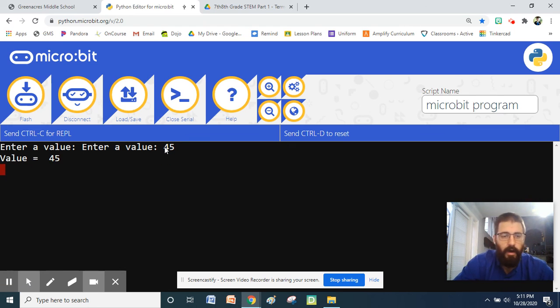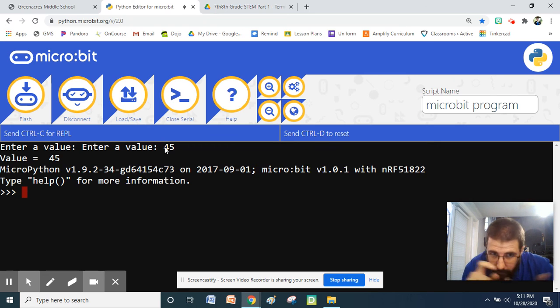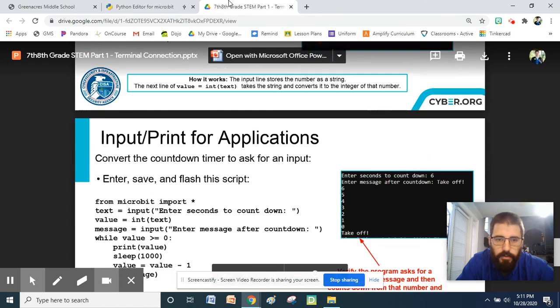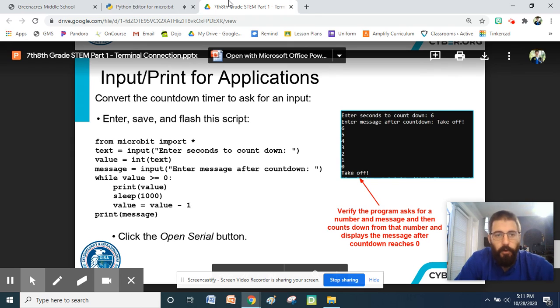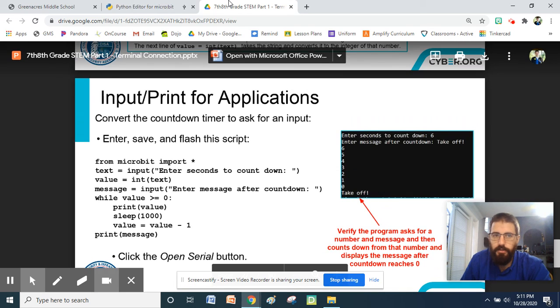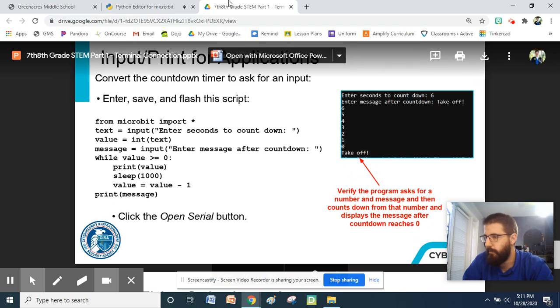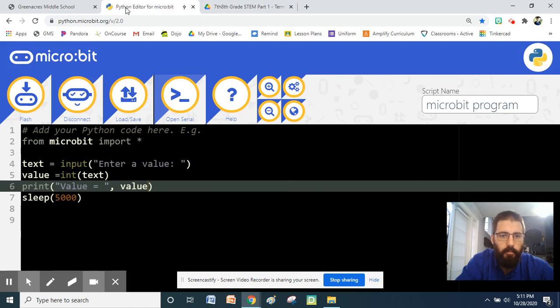Okay, so again, I made a mistake with the program. That's why the program wasn't working well. So it's not the computer that was messing up. It was the actual program that I wrote, okay? So what we're going to do is enter a second count. We did a blast off program earlier. We're going to do that again. But now we're going to choose a number, and then our microbit is going to count down from that number, okay?